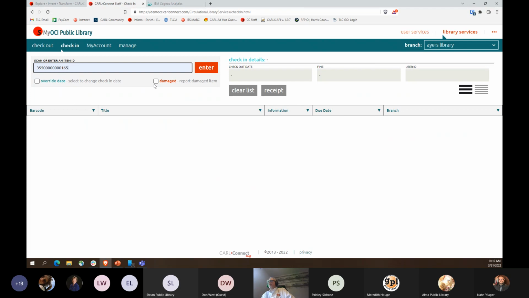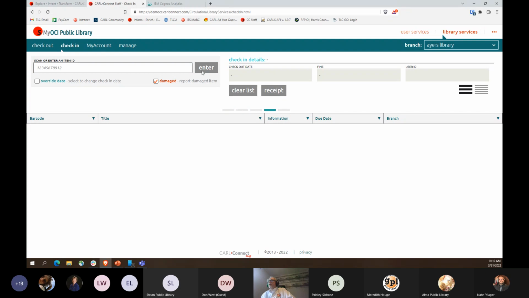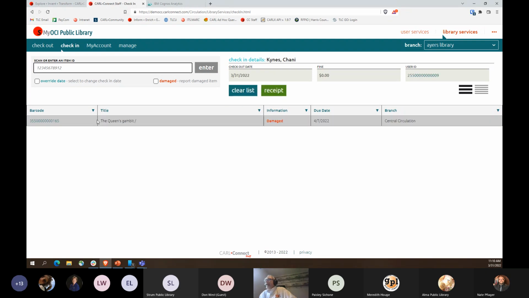Additionally, I have the ability to check it in as damaged. So if I check it in as damaged, it will receive it, but it will mark it. It will set it with the damaged item setting. It will add it to the damaged items list, and it will not trigger any holds. So let's go ahead and check it in as damaged. It will bring it in, and now it has changed the item status to damaged.